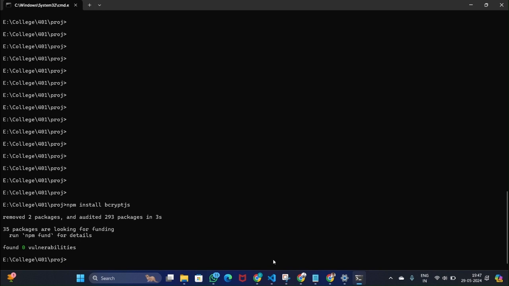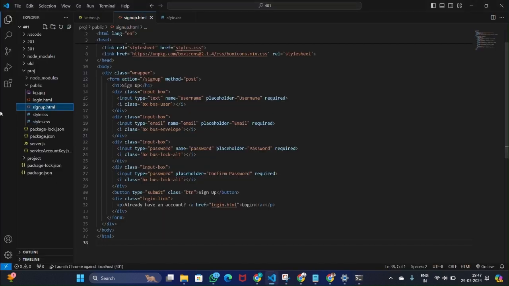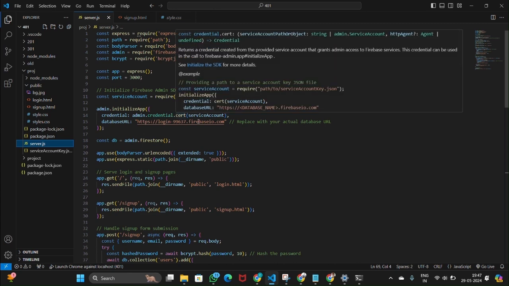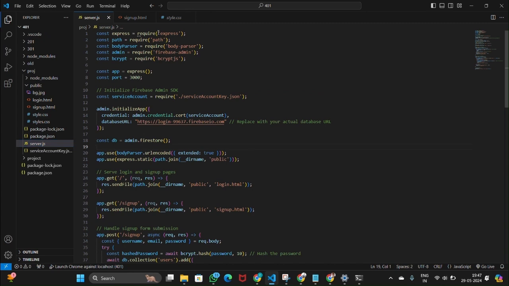Let's see the code behind the Express.js. We should place all the login files and HTML and CSS properties in a separate folder named public, and create a file named server.js in which the JavaScript code will be placed. Here I have taken the requirements my project needs: Express, path, body-parser, Firebase admin, and bcrypt.js.